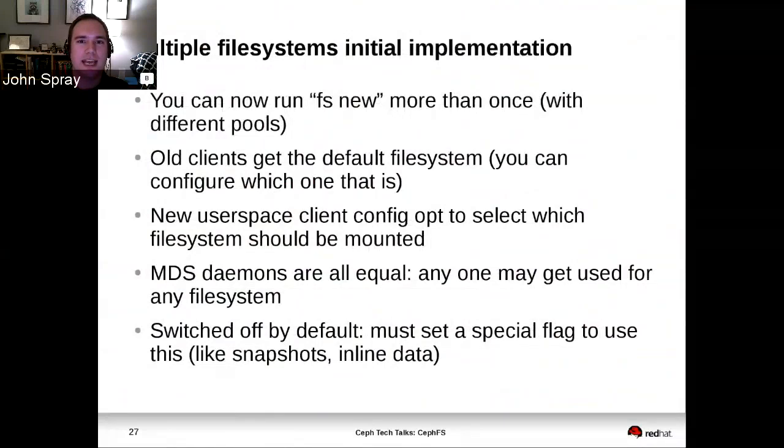So the fsnew command that I mentioned at the beginning, that's something that was added a little while ago. The fsnew, fsls, and fsrm commands very much suggest you should be able to have more than one, but historically would give you an error if you tried to create a second one. Well, now you can run it more than once. So you run fsnew a second time, and you give it a different couple of pools to use, and you'll get a second file system. Hopefully before doing that, you have created enough MDS daemons to actually operate the new file system.